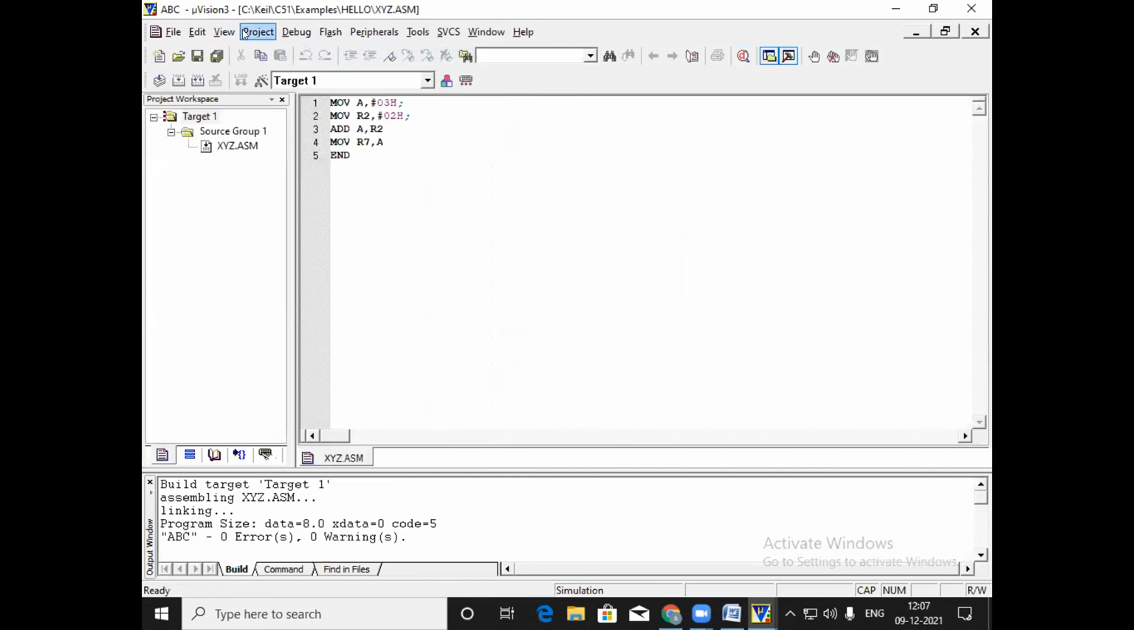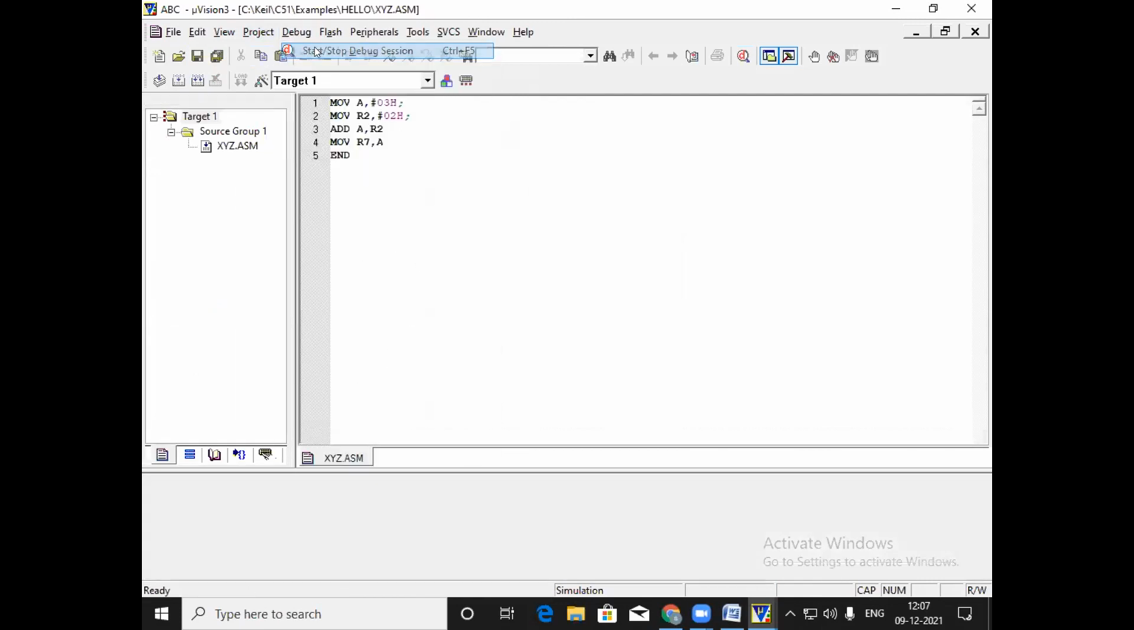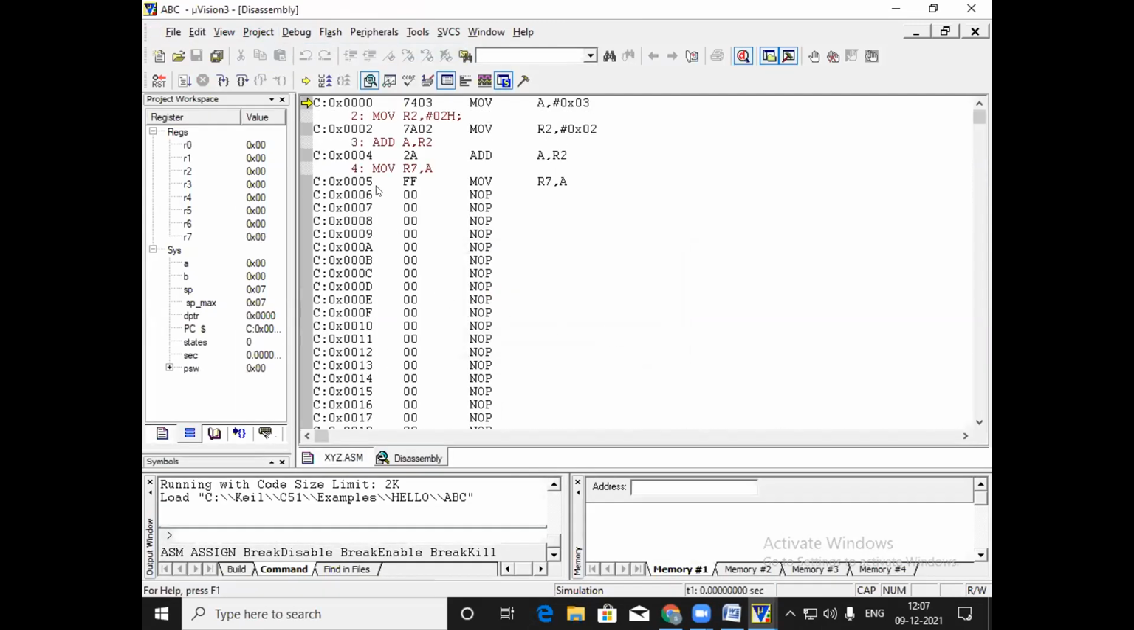When you stop this, first save the program, then build the program. After that the OBJ file will be created, and this OBJ file will link with the debug. Here you will get the third instruction, MOV R7. If you don't rebuild, it will show only up to the ADD. Here we have to go to R7. So the value of the accumulator goes to R7, and you will get the R7 value as 5.